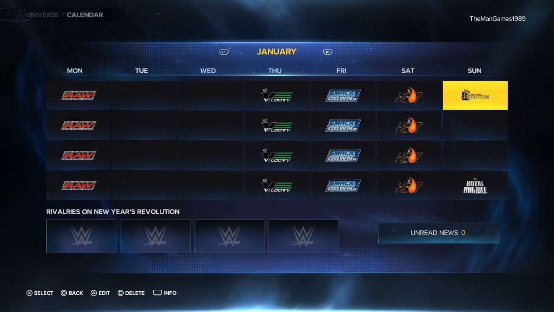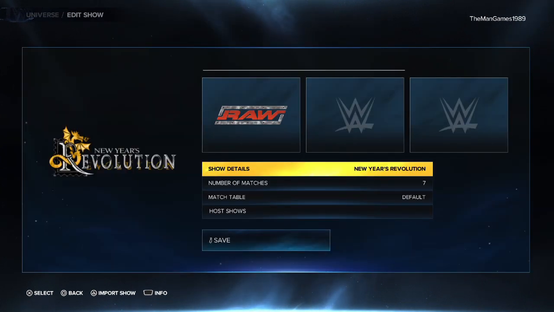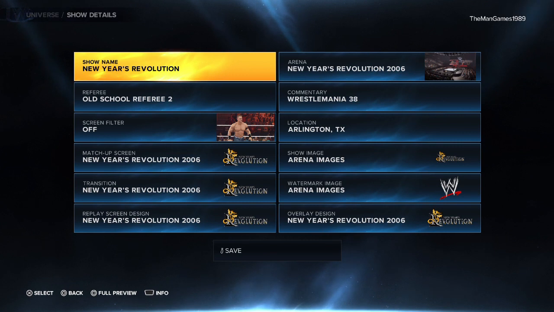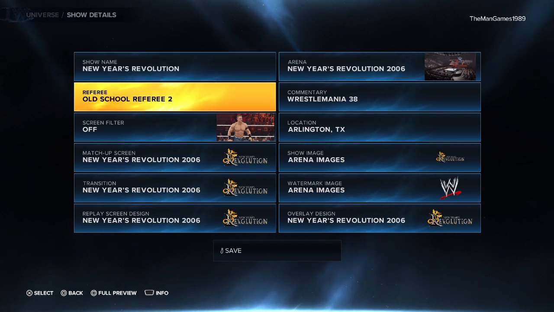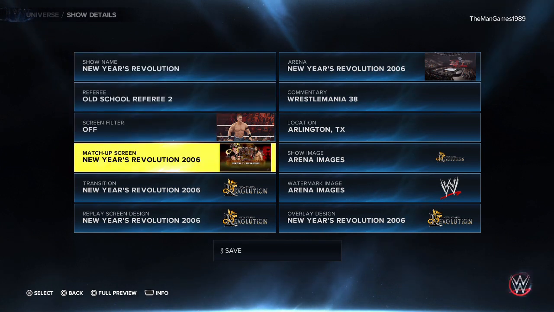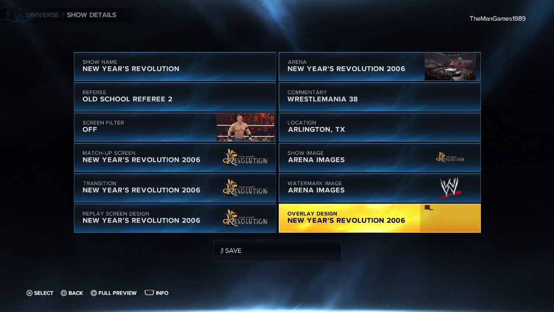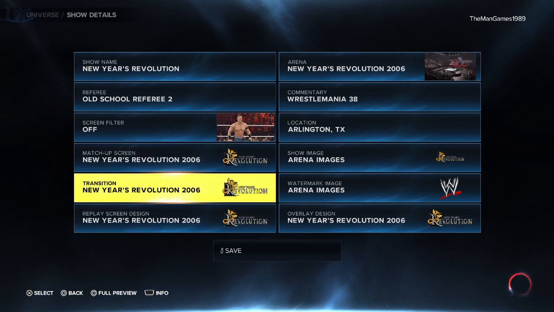And then in January, the first week, we have New Year's Revolution, which is already on the game if you have completed that part on showcase mode. So into show details now. So obviously we've got New Year's Revolution for the name, old school referee 2 for referees, and then for the matchup screen, transition, replay screen design and overlay design, we've got New Year's Revolution 2006, which like I just said is already on the game.